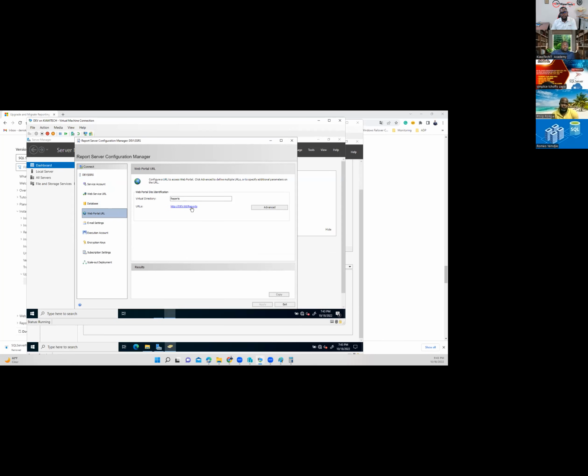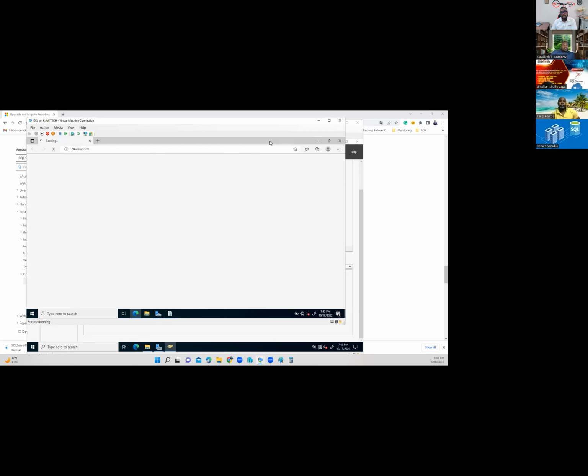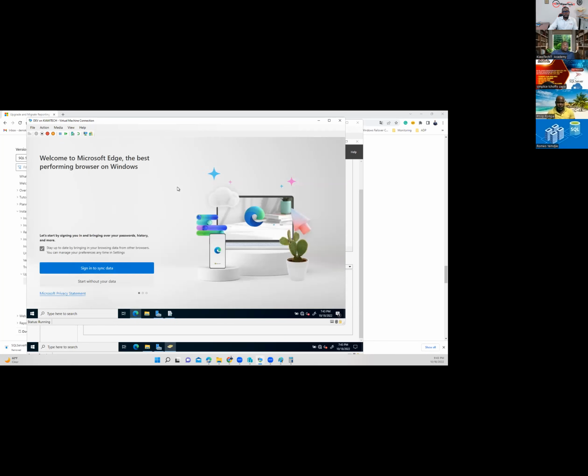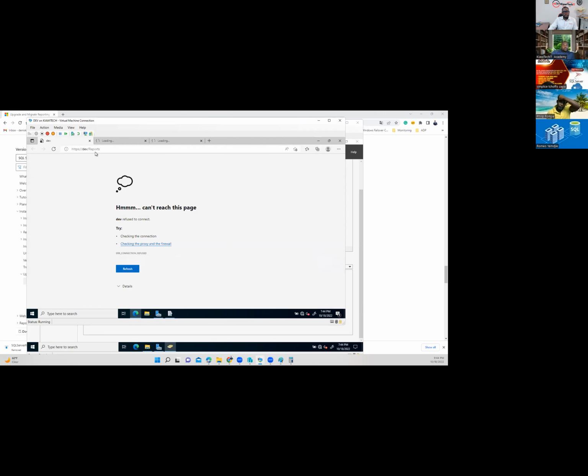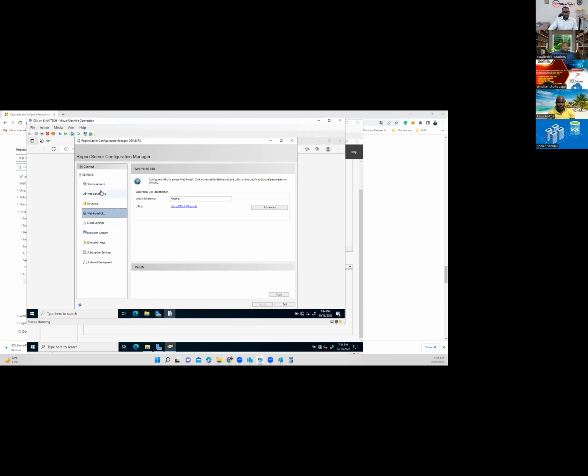for example, it will open a web URL. You should be able to connect. Start without your data. Confirm, start browsing. I don't want to browse, so close and close. All right, so let's do it one more time.